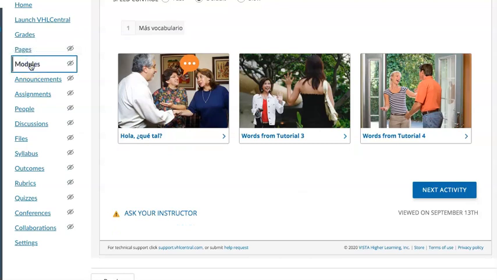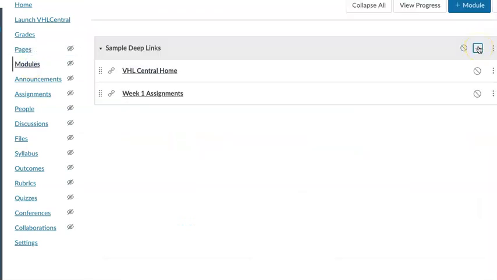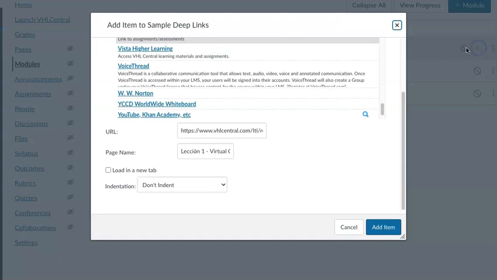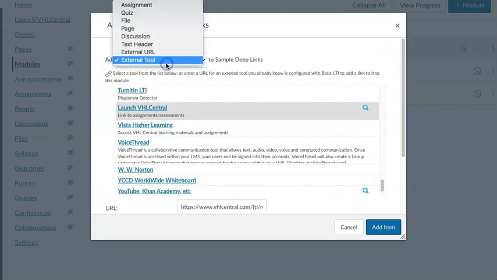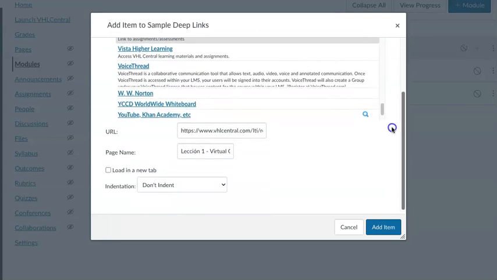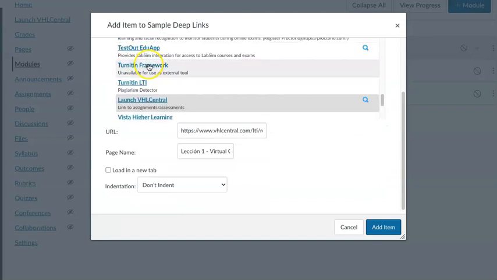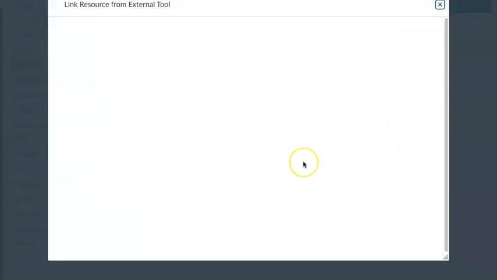I'm going to return to modules. I'm going to go ahead and add a new type of assignment. I'll click the plus and it remembered where I was, but if it didn't, I would have gone ahead and put external tool and then clicked on the Launch VHL Central.